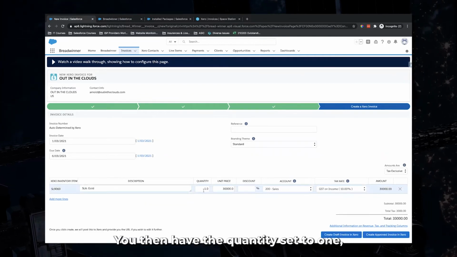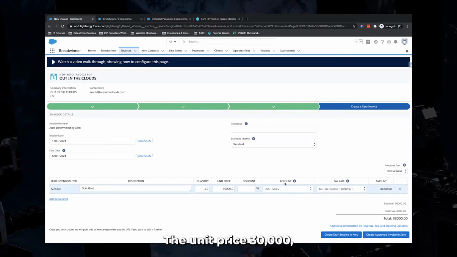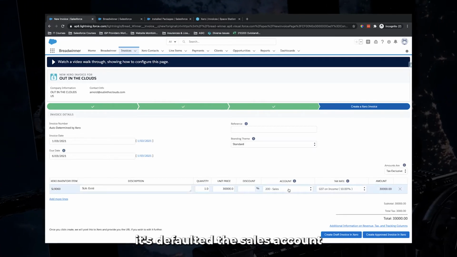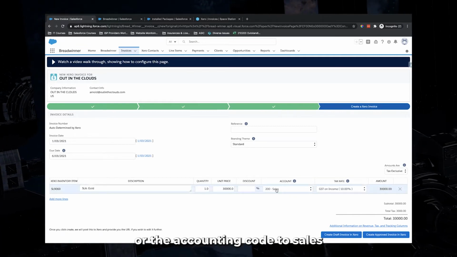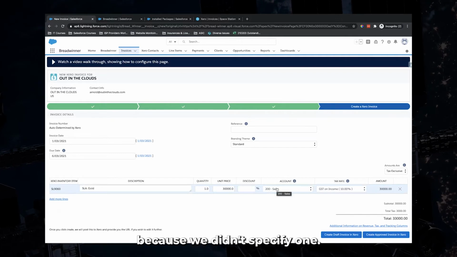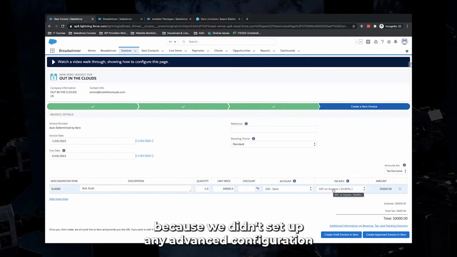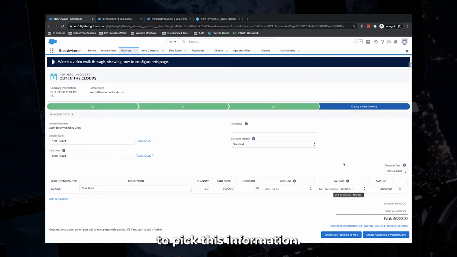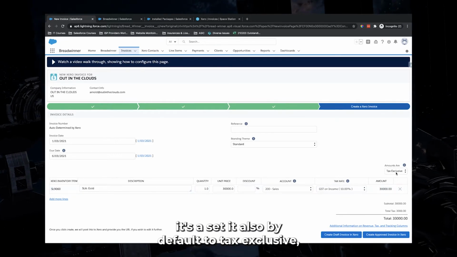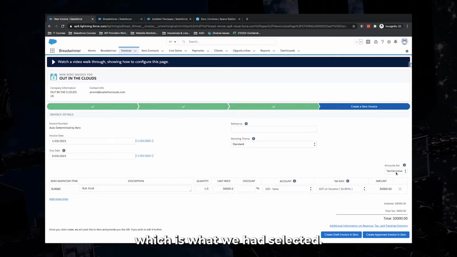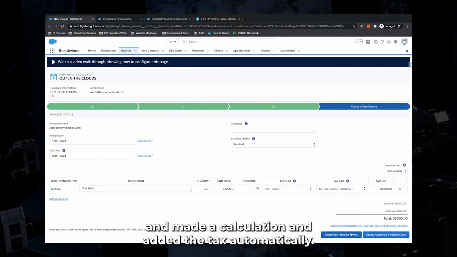You then have the quantity set to 1, which was again set on the opportunity. The unit price is 30,000. It's defaulted the sales account, or the accounting code, to sales because we didn't specify one, so it's gone ahead and set that. It's also put in the tax rate because we didn't set up any advanced configuration to pick this information. As a result, it's also set by default to tax exclusive, which is what we had selected, and it's gone ahead and made a calculation and added the tax automatically.